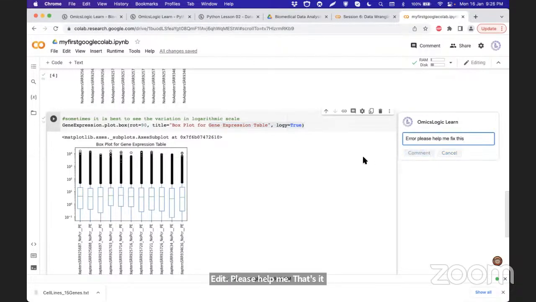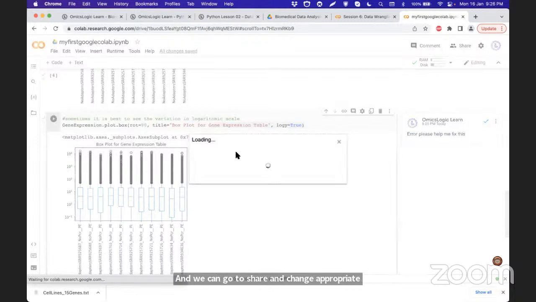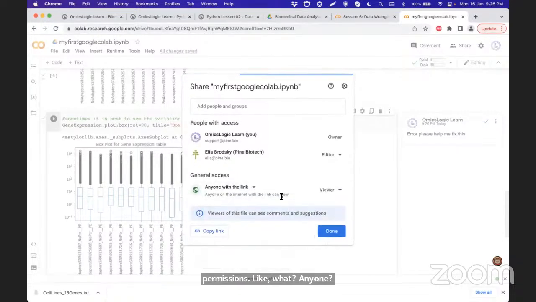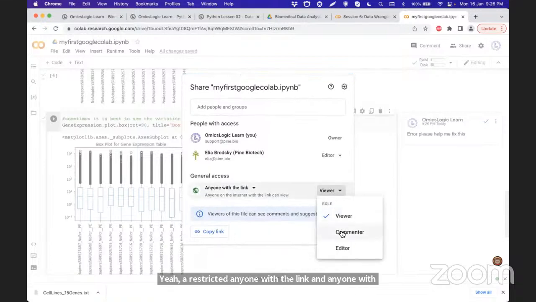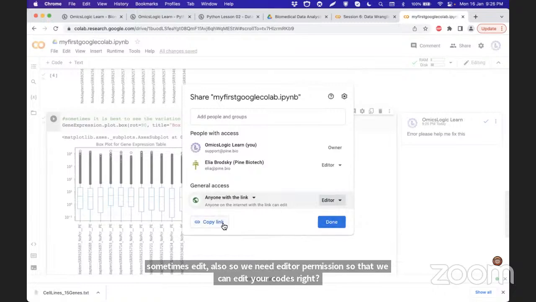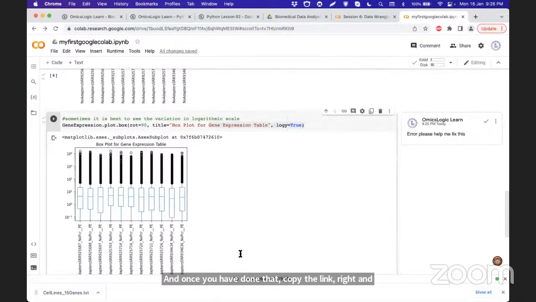And then once you have done this, you can go to share and change the appropriate permissions, like restricted, anyone with the link, and anyone with the link can actually comment or sometimes edit also. So we need editor permission so that we can edit your codes. And once you have done that, copy the link and then send that link to support@pine.bio. Support@pine.bio. So that will reach us, and it will reach our team.